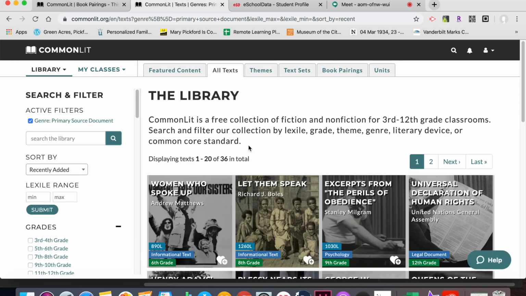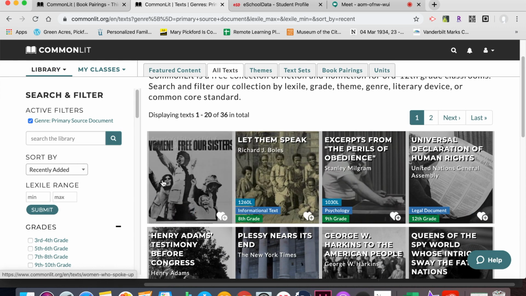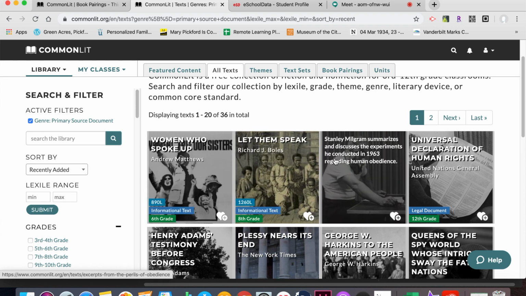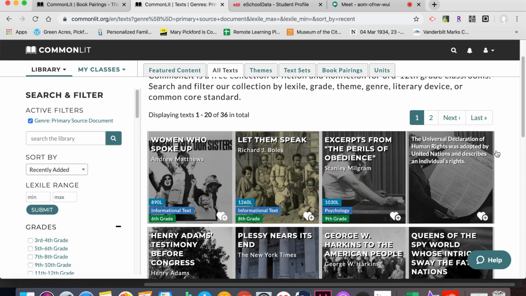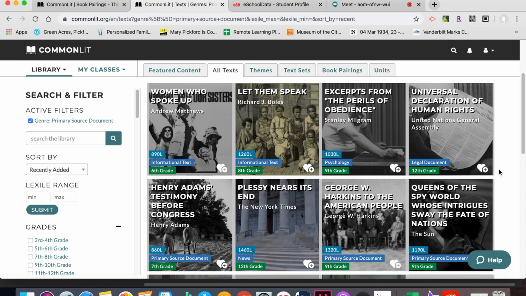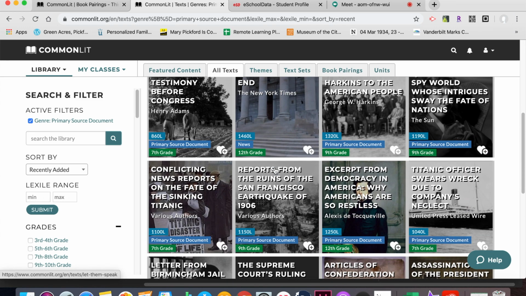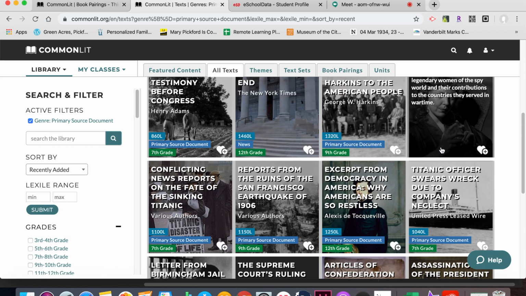Okay, so in the library, it's going to bring up every primary document that's available. It's going to tell you the name of the source, which is the big, bold, capital letters. In this case, Universal Declaration of Human Rights. And it's going to give you the author or the group, so United Nations General Assembly. It's also going to tell you what kind of document it is, whether it's a legal document, a psychology document, informational text, news, primary source.